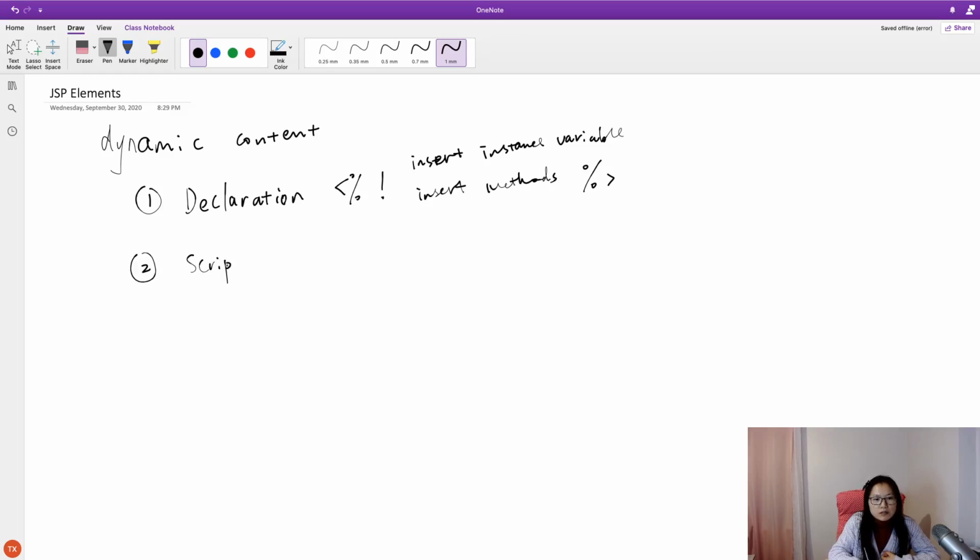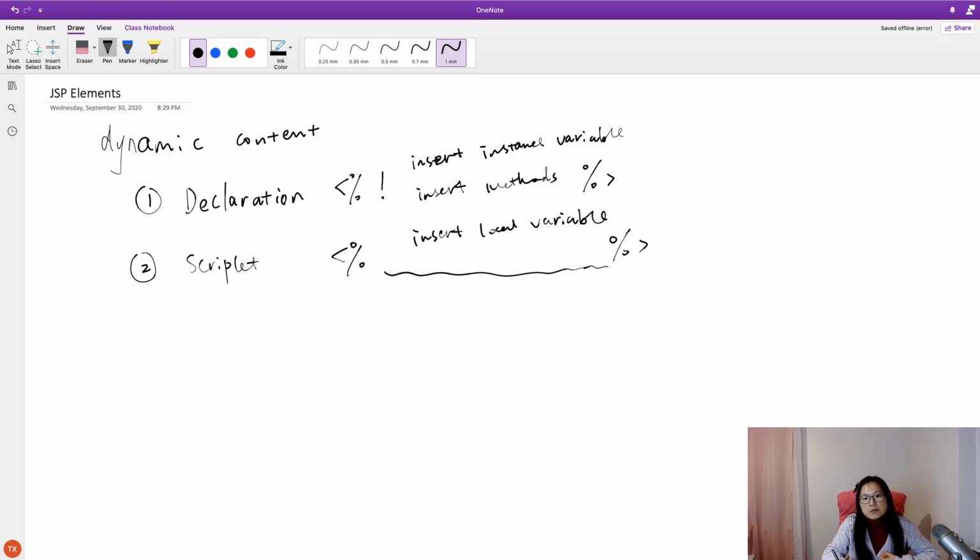Okay, scriptlet, the syntax is like this way. Between the percent signs, you can insert a local variable. Local variable means the variable defined in Java methods, and this local variable is going to be in this method, the JSP service method. Okay, and it's going to have a request and response.